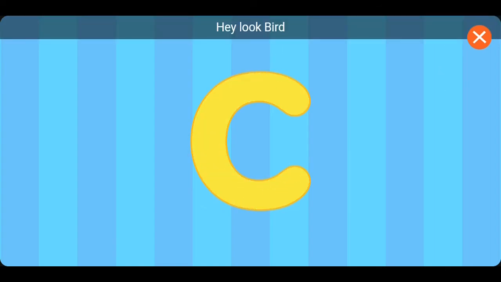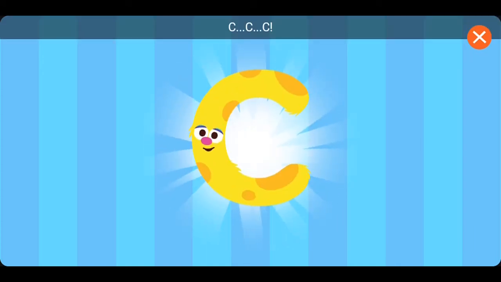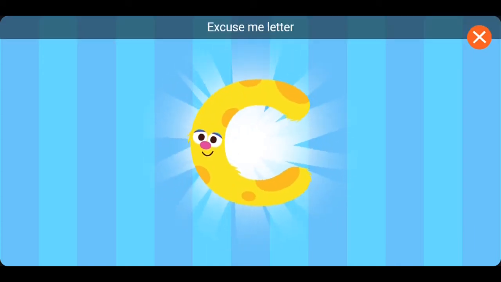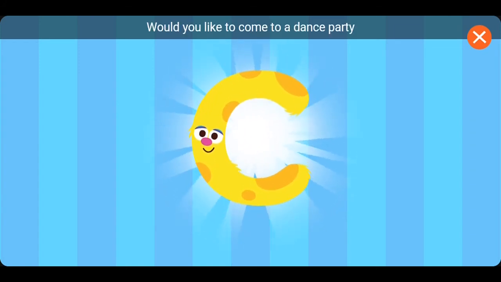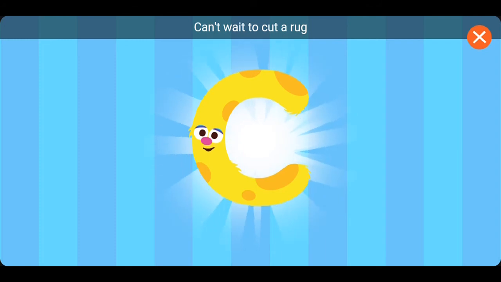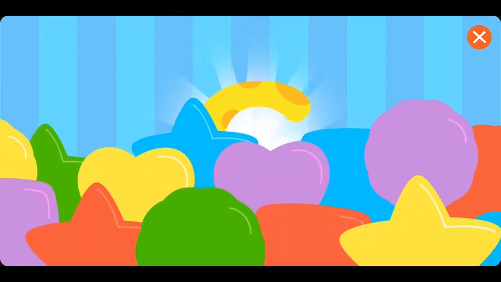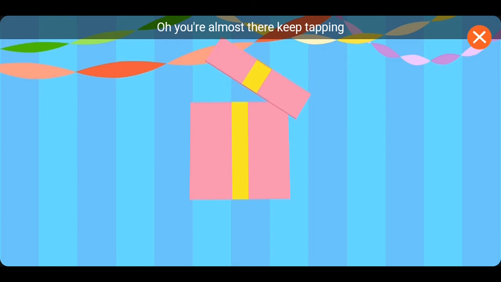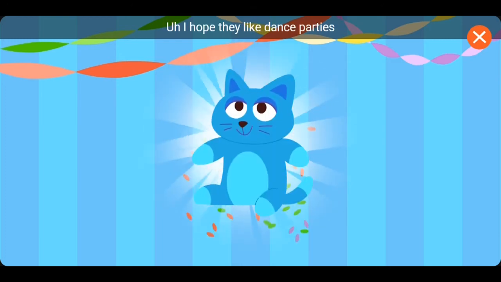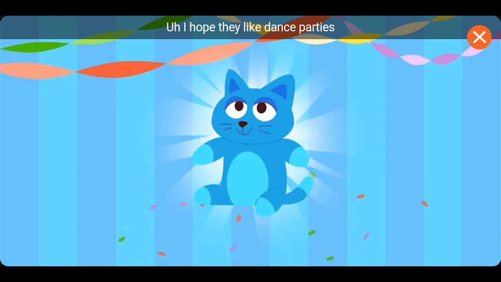Hey, look, bird. It's the letter C. Excuse me, letter C. Would you like to come to a dance party? Can't wait to cut a rug. Tap the gift to open it. Oh, you're all done. It's a cat. I hope they like dance parties.